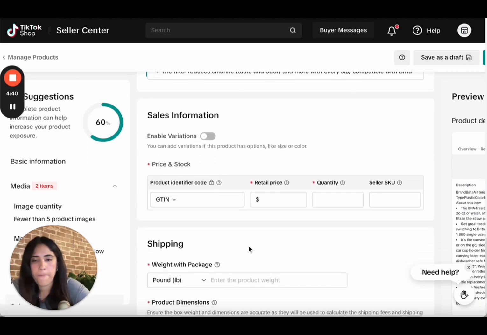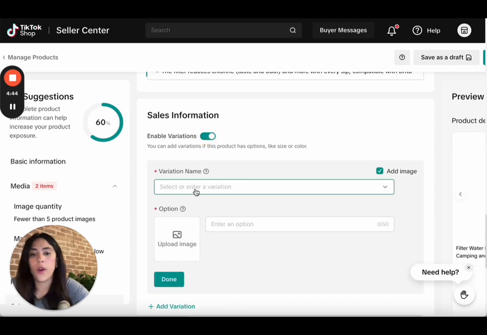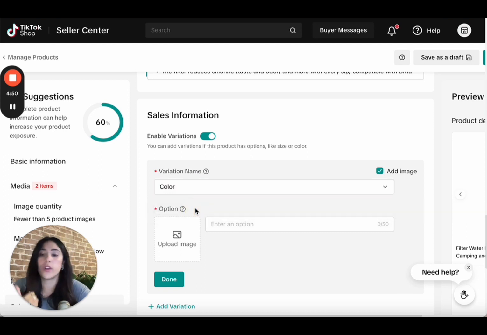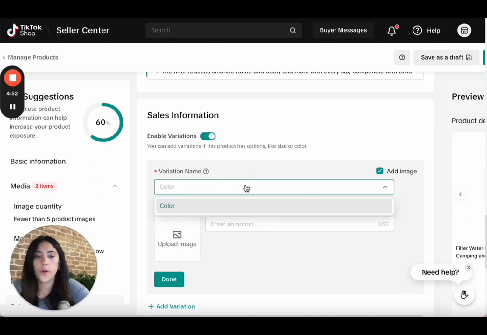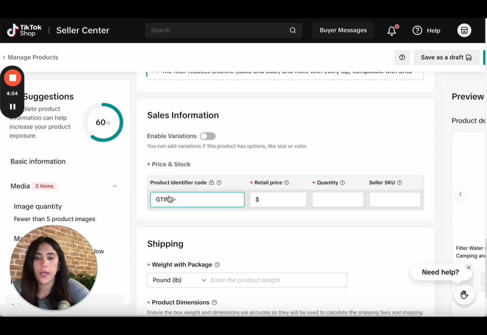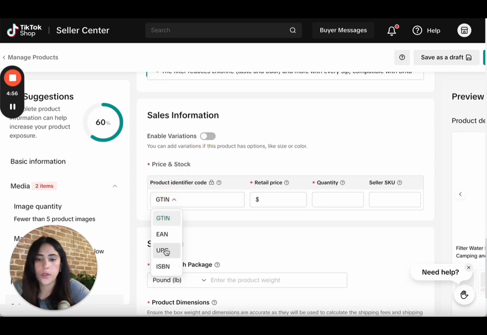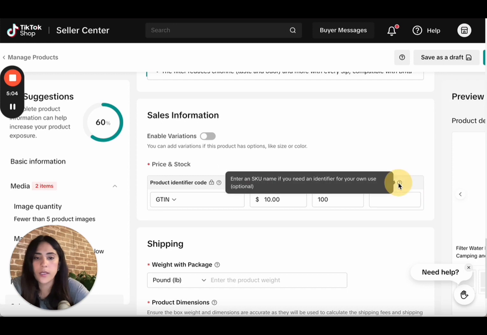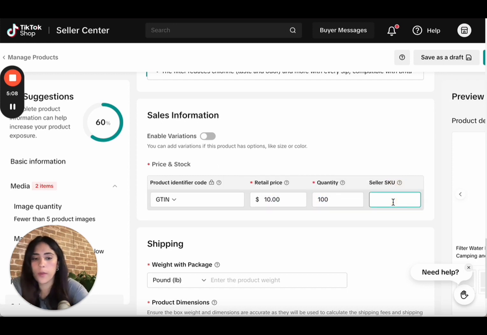We're not going to enable variation. Enabling variations means that you have more than one item. So let's say if you have a pink water bottle, you also have a black water bottle. I would just select a variant as a color, or you could say a variant as a size. This one, we're going to say there is no variance. Okay, and now we're going to use, that's fine, retail price 10. Quantity, let's say we have 100. And then this is the SKU name if you have one. If you don't, it's optional. So I'm going to put 001.